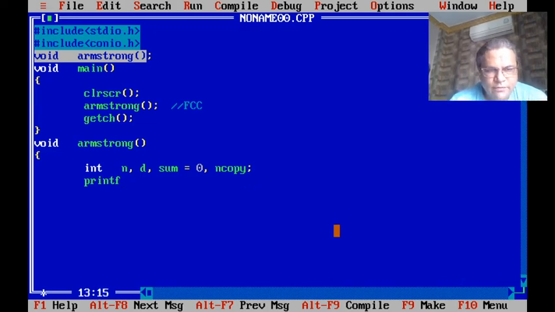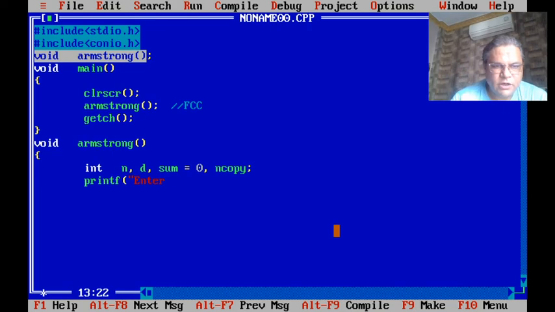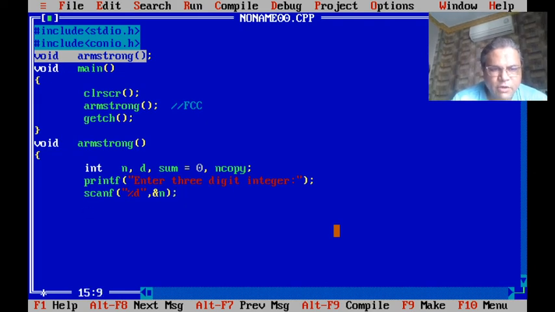So we'll write printf. We'll ask the user enter 3-digit integer. Read it by using scanf %d. We will accept it into variable n by writing and n. So integer value is with us.